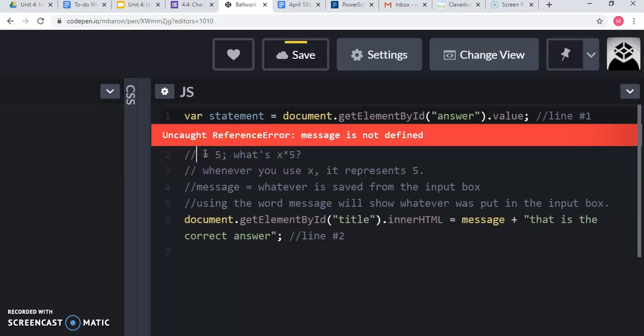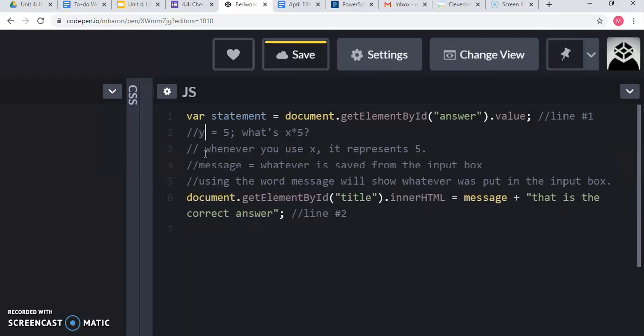But if you changed x, so it was y equals 5, if you had a math problem in class that said y equals 5, what's x times 5? You'd be like, what the heck? You never told me what x was. I have no idea what you're talking about. And that's exactly what our software is doing here. We've got a variable named statement, but you want a message down here.